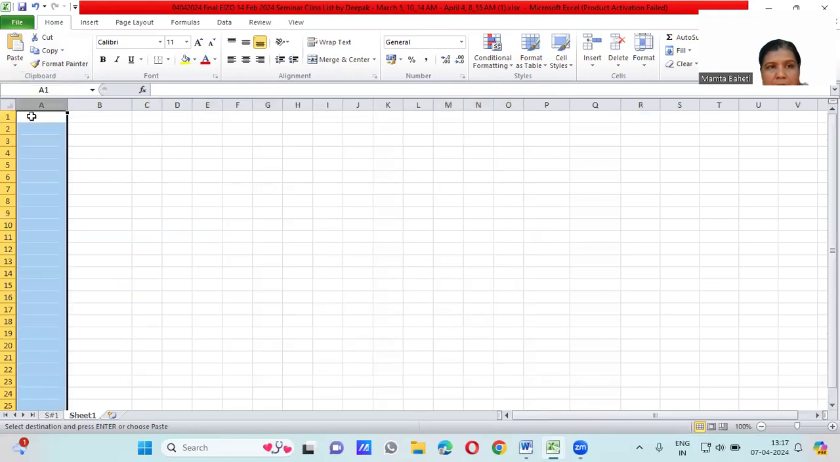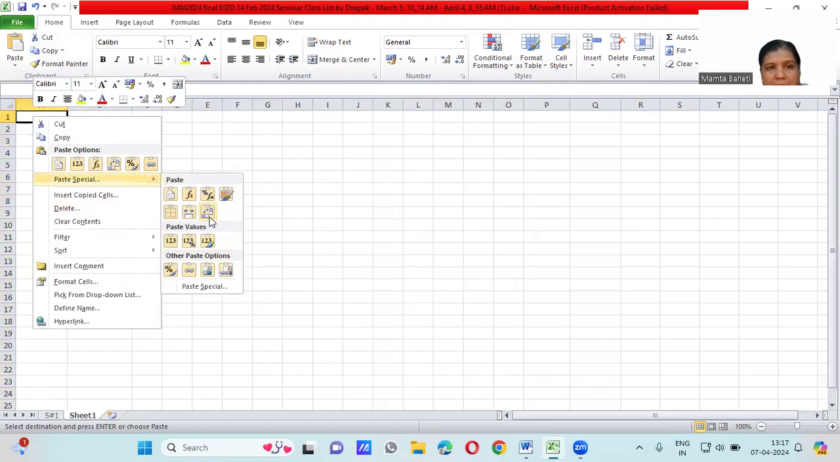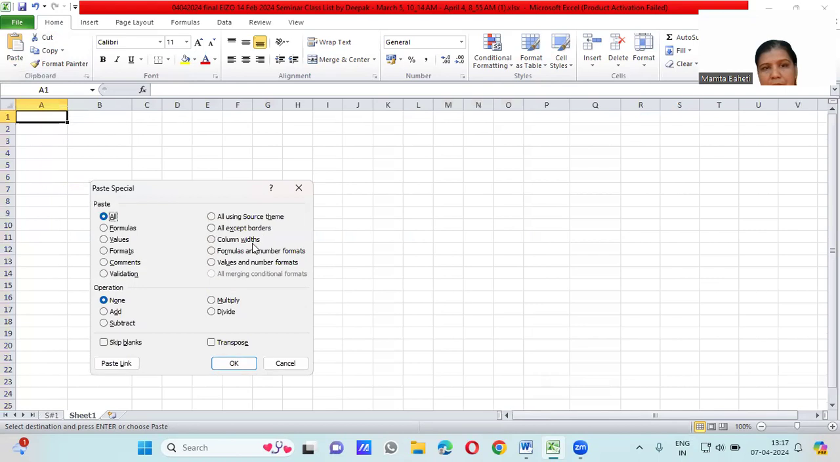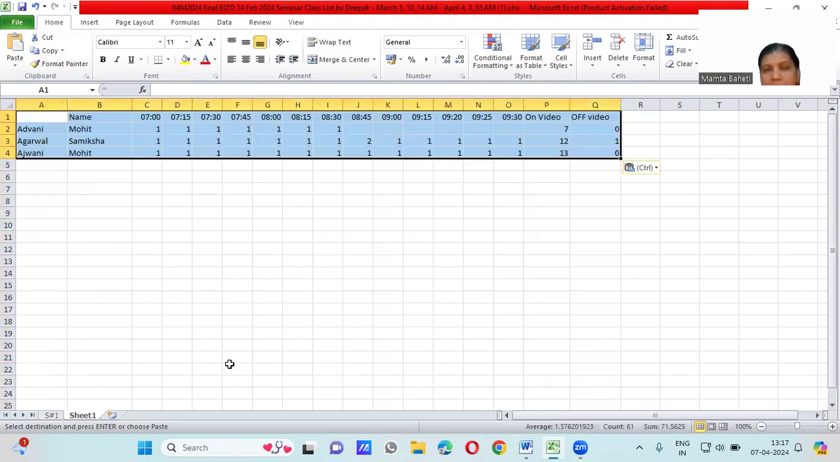And it will be done here. Paste special formulas and numbers. So here you can see the things are there. No border, nothing is there. Only the pattern in which the formats in which we have created the contents, it is there. Okay.